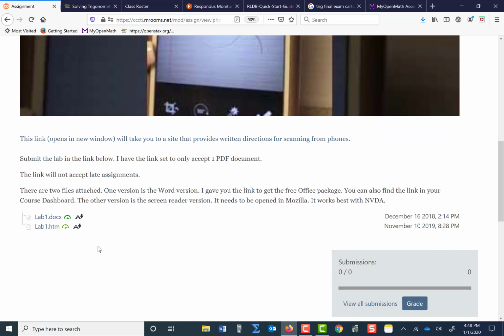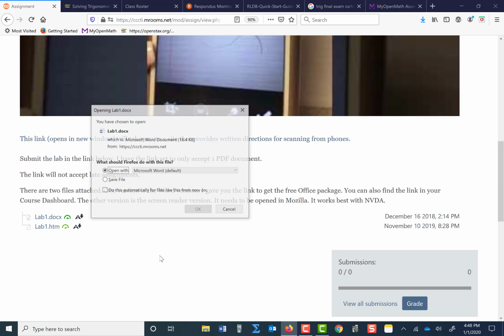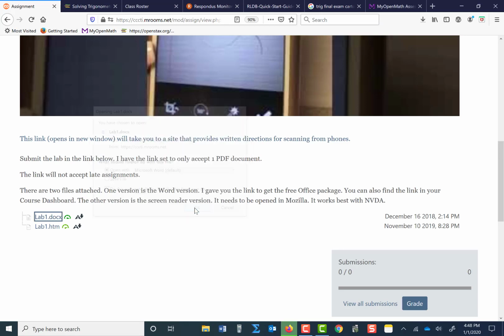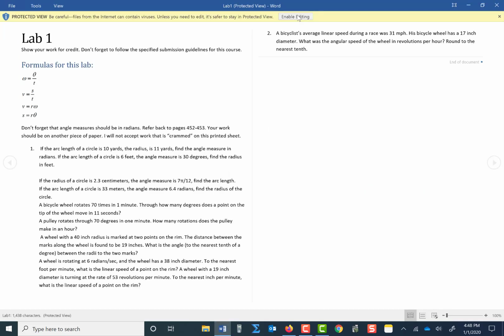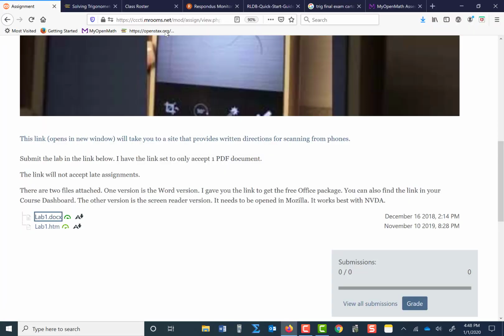There are two versions of this lab here. This one is a screen reader version, so if you're using a screen reader, you would want to click on that one. If you aren't, you would want to click on the Word document. It will open up, and then you will have your problems that you would do. You would work them on a piece of paper. You would scan it or take a picture of it, turn it into a PDF, and then you would submit it in the assignment link that's there for you. So that's the kind of thing that you will do for labs.